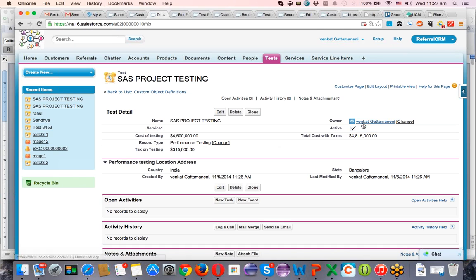When you are saving the record, it will check what is the cost of testing plus what is the cost of taxes. It will sum up and show you that. That is the reason all the old records submitted before saving this formula field will not be executed.